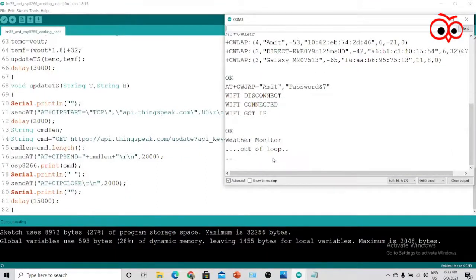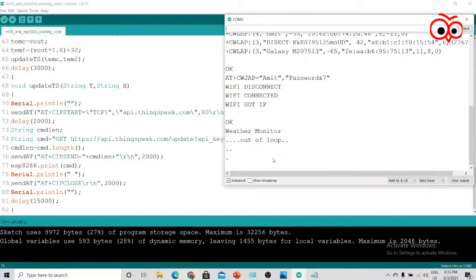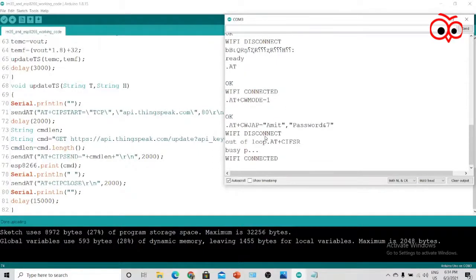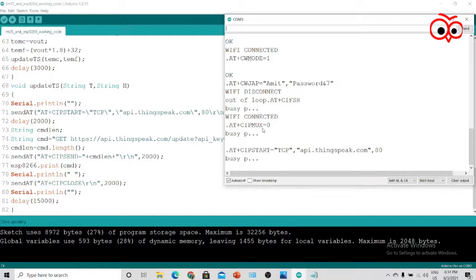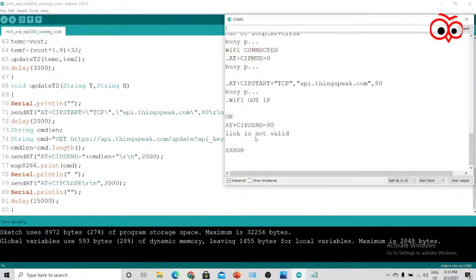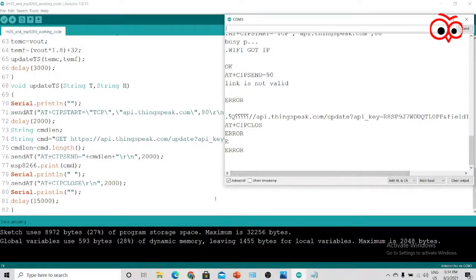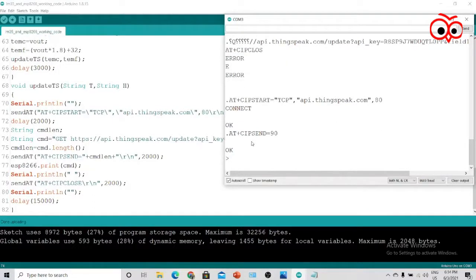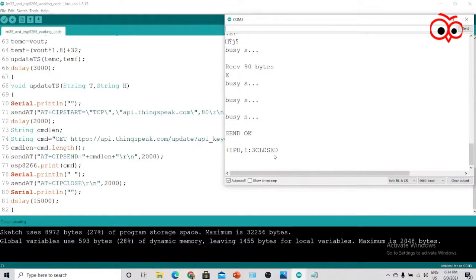It says out of loop. That's because we have connected the wrong pin. Now interchange the pin to see the result. Now as you can see, we are getting a response on the serial monitor. Now give it 10 to 15 seconds to reset the ESP8266 module and it will send the data to the ThingSpeak cloud. It will take 2 to 3 loops to get connected and then it will send data to the ThingSpeak cloud. Now, as you can see, it's showing connected and it has successfully sent the data to the ThingSpeak cloud.